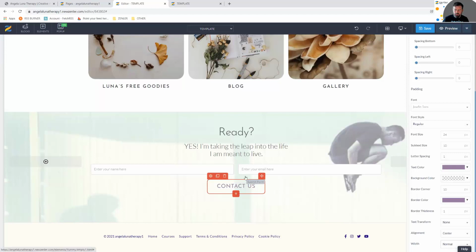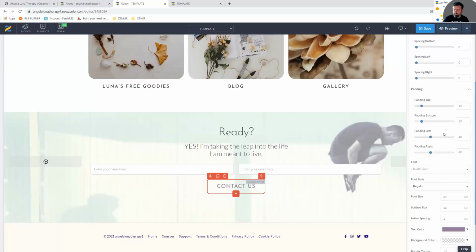It needs a little bit of padding at the top. I think that was better than the other button. So I'm just going to put a little bit of padding at the top. I'm going to put like 17. Maybe 19. Okay, that looks better.